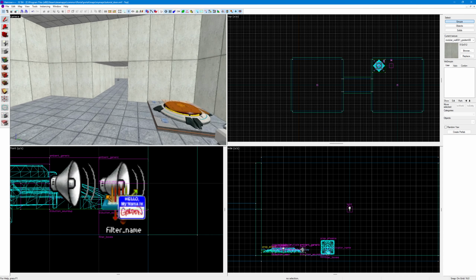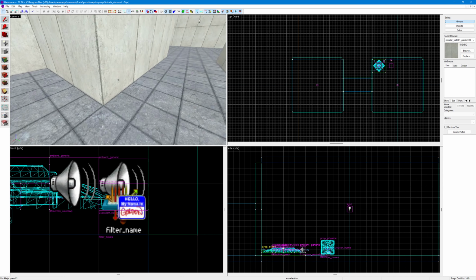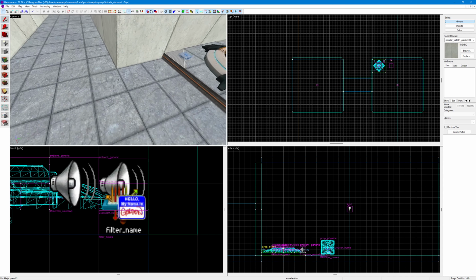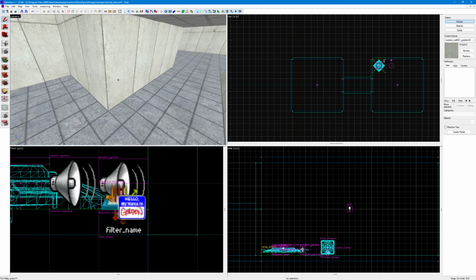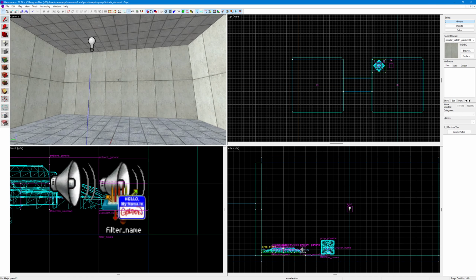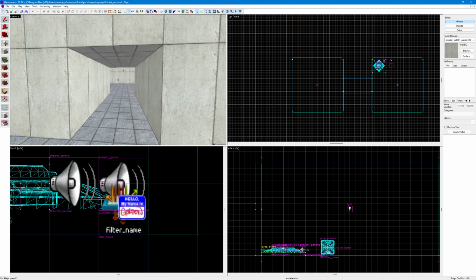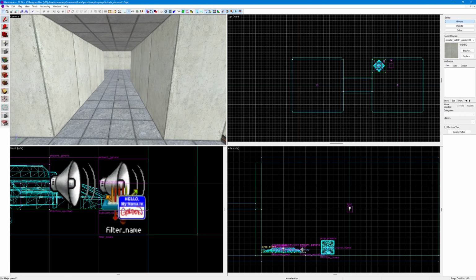In today's video I'm going to show you how to make a test chamber door. These are like the doors that you see, about this big, at the end of most levels. Actually, I think they are at the end of every level, but anyway, it doesn't matter.